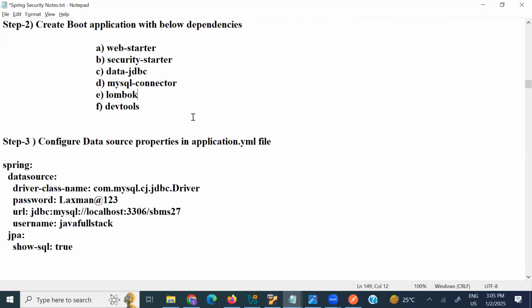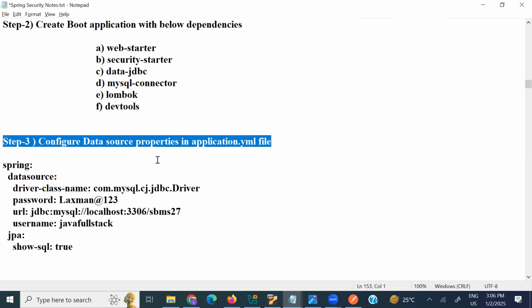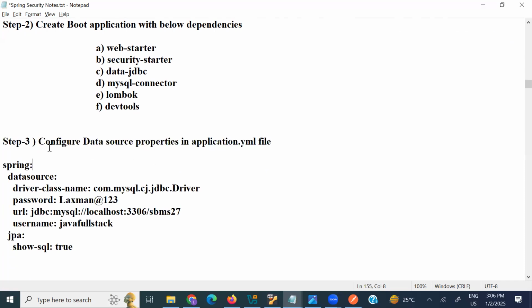Configure the data source properties in the application.yml file, or the application.properties file. I have created the application.properties file here, with the datasource driver class name com.mysql, the URL, the DB name, the username and the password. And for JPA, whenever a dynamic query is generated, it automatically shows in the console as well, right?